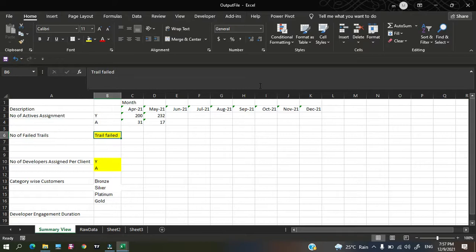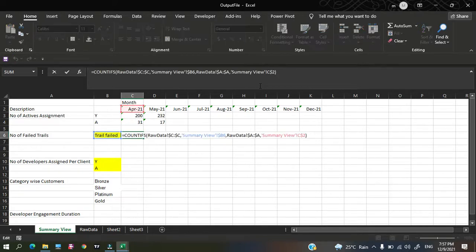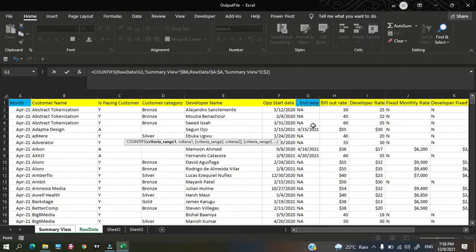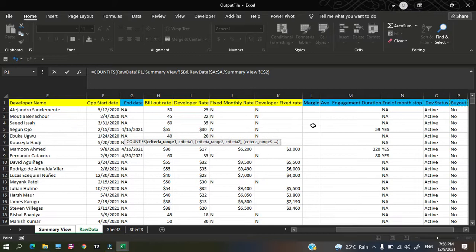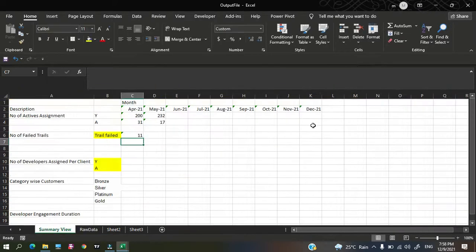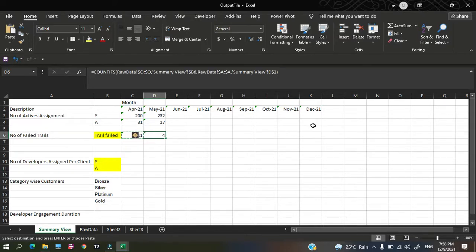Okay, so number of failed trials. Same, are you counting or summing? I'm counting only. So I'm copying this formula and pasting it here. The only thing is the source we need to change. From C column, we'll be selecting this column, O column. Selecting the full column, so freeze. So this is 11 and this is 4. So one formula is getting applied everywhere.